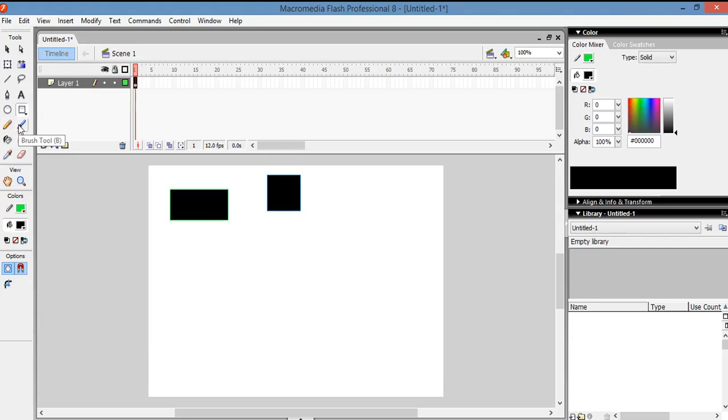Then brush tool. It is used to create drawings and lines in the document, but it will provide different options, whether you want thick or thin. Next is the ink bottle tool. By using this, you can change the stroke color. Stroke color means the border color of any shape. Then paint bucket tool. It can be used for filling color into the selected area.